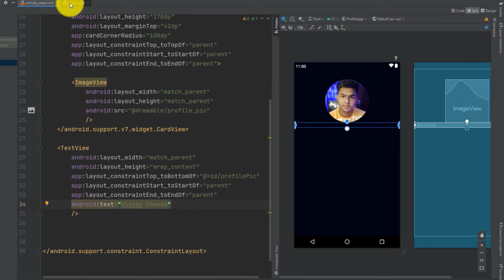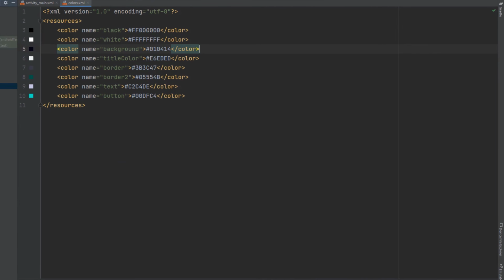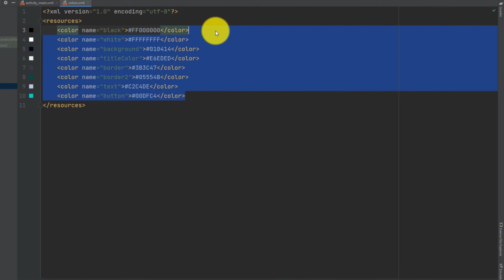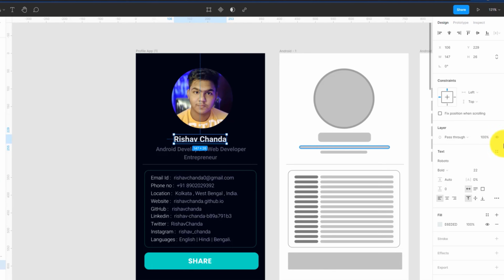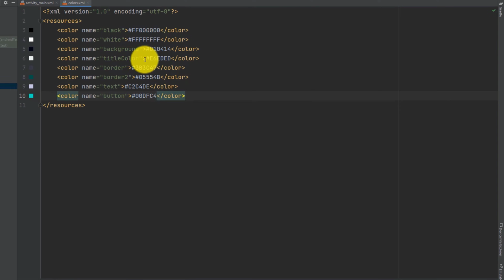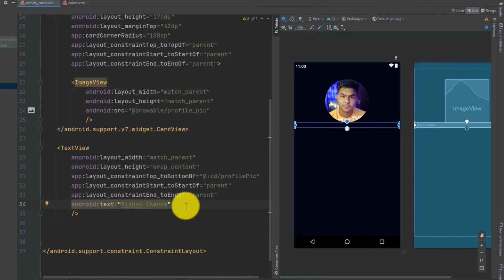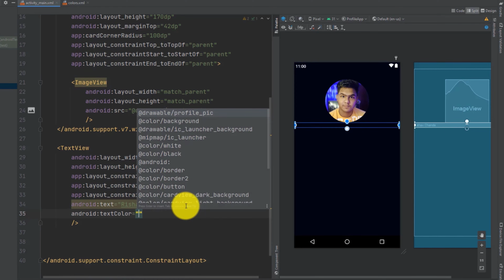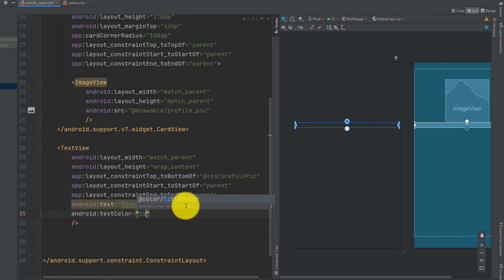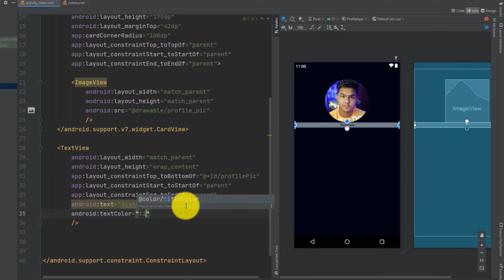So colors, if you go to the colors file from here, you can see that we have imported the colors, right? And we have selected this text color as the title color. This is the color of the text of the name, and we have written it as title color. So I will simply give the title color here. Now I will write here color, text color. For text we have text color, and then I will write title color. @color, the color means we have it in the colors folder, and title color.